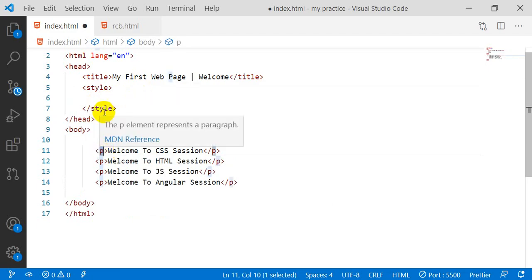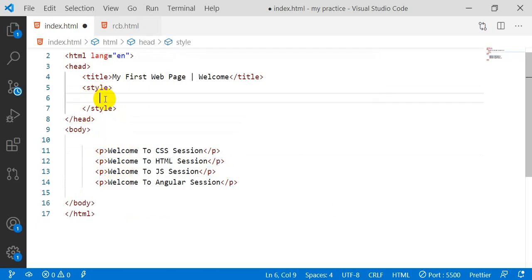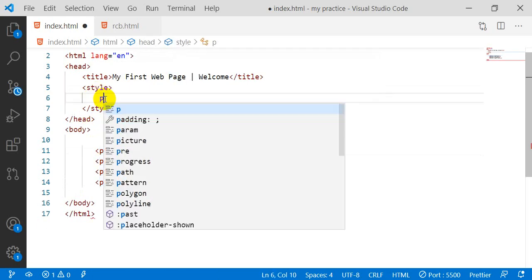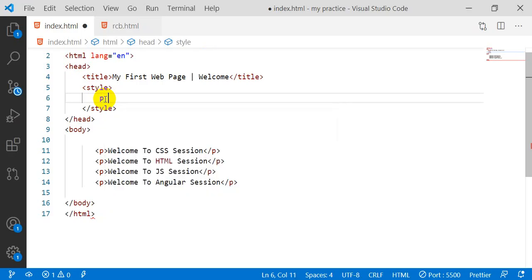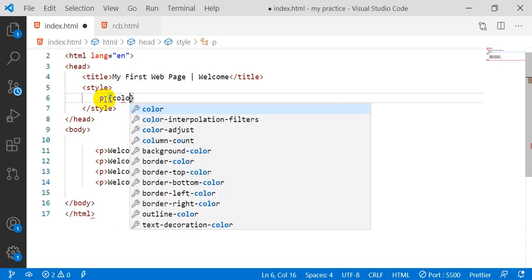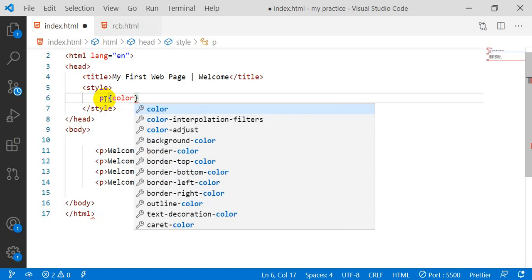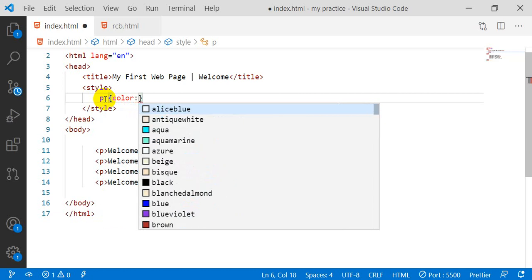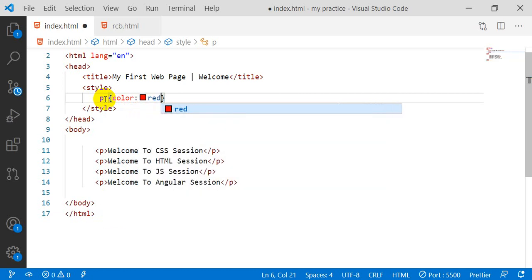So what is the tag name? P. You should use the tag name here, P. Then give a space and use curly brackets. Inside the curly brackets, pass the CSS property name. The CSS property name is color, then I will pass a colon, and the value as red.